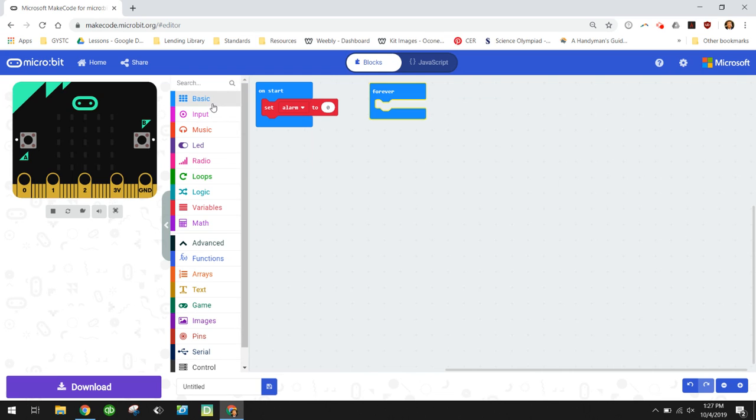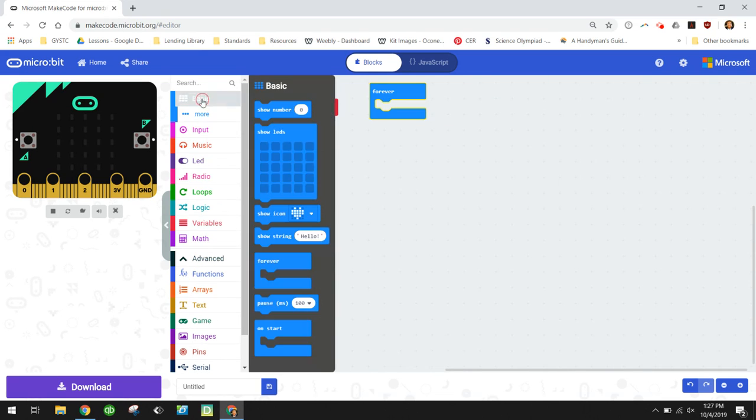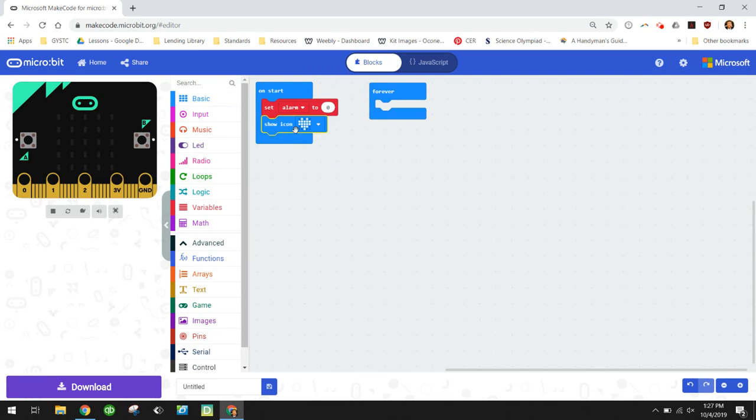So the next thing I want to do on start is I want to grab a basic block and click show icon, but I don't want to show a heart on my screen. I want to show a check mark just to tell me that everything's working correctly.